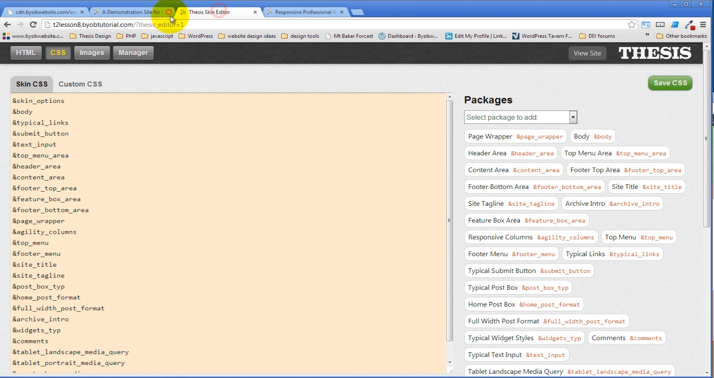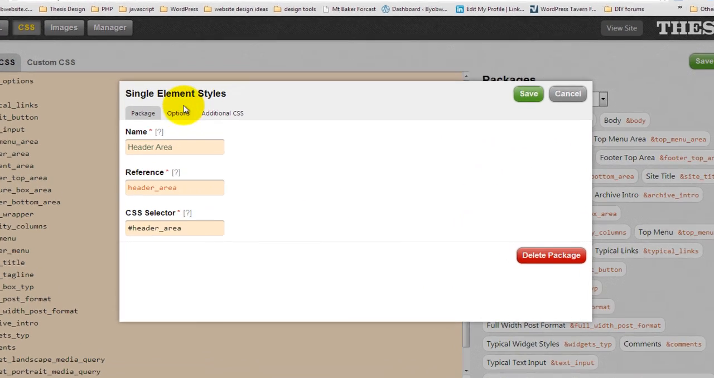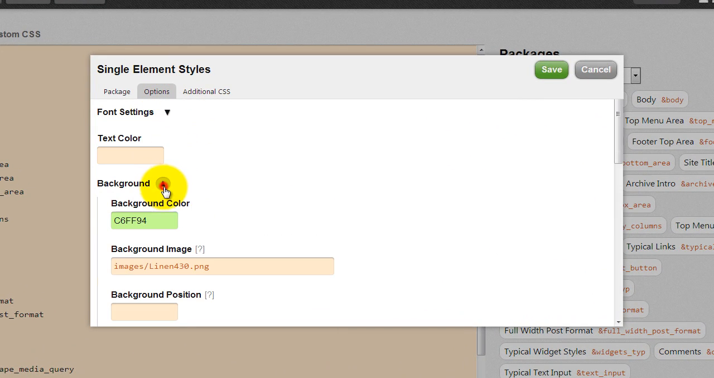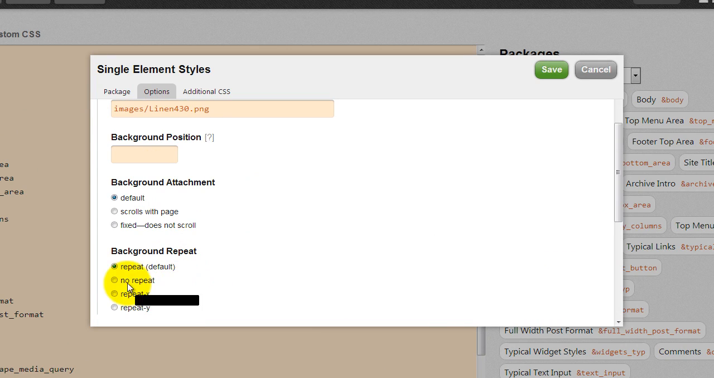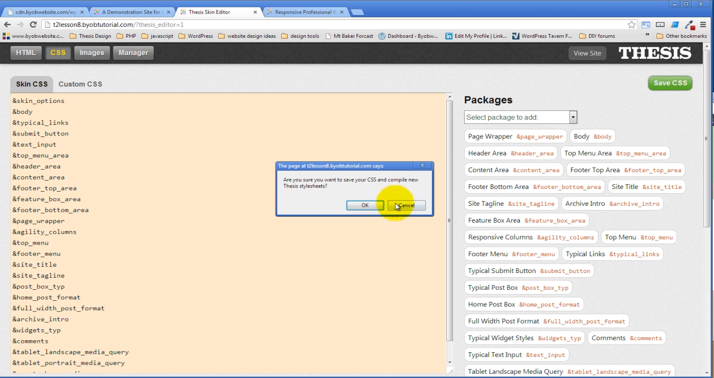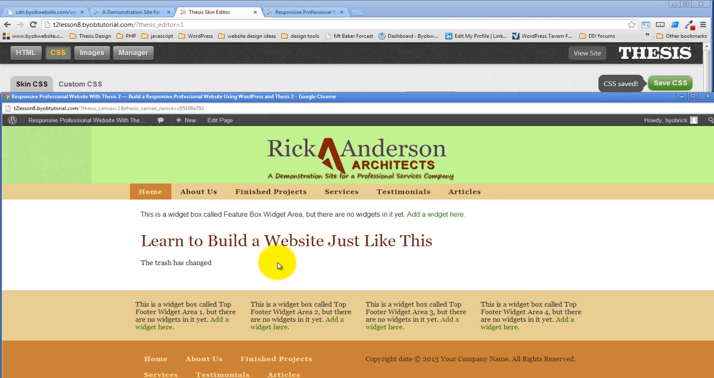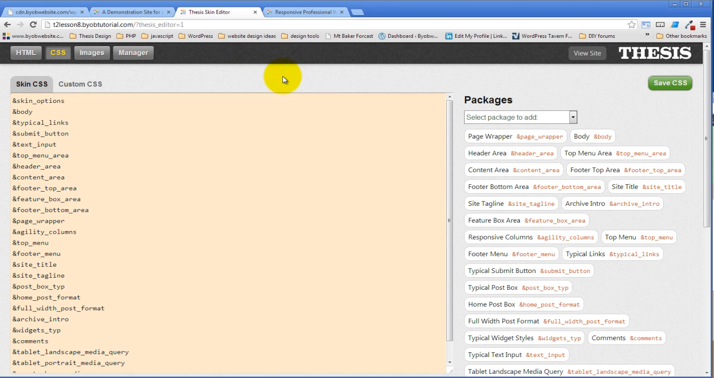Well, here's what it looks like if you don't repeat it. So let's say no repeat. So it's only going to show up one time. That's what it looks like if you're not repeating it, because it's only there once, right? It's one square, and all the rest of the time it's not being repeated. And you can also adjust its position.